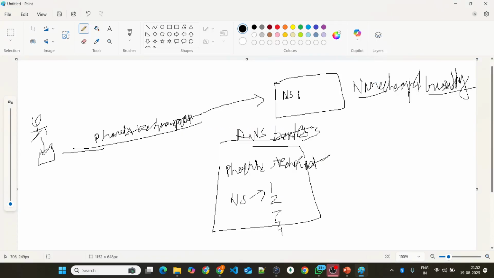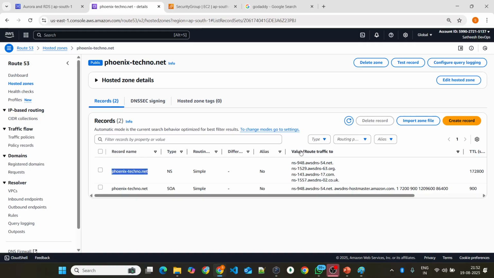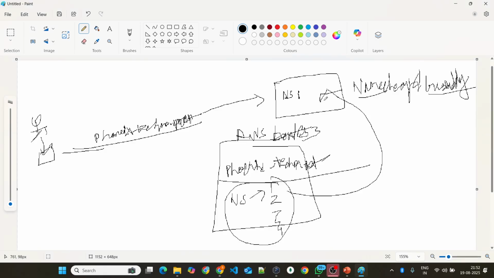Now what you have to do: once you have bought the domain from Namecheap and created the hosted zone for Phoenix Techno in Route 53, you have to copy all these name servers and put them into Namecheap. This is a mandatory step. These name servers actually point to the DNS settings of Route 53. You just have to copy all these name servers and put them in GoDaddy.